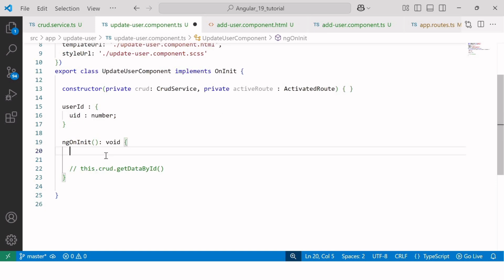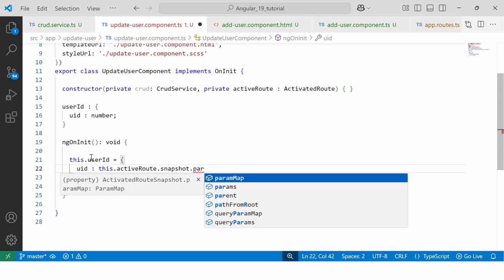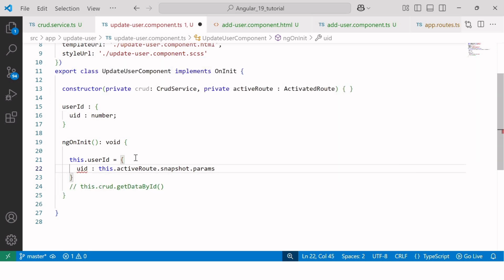And then inside ngOnInit lifecycle hook, we will assign the value to this UID property. So let me access the userID with this keyword, this.userID equals to, inside curly brackets, UID colon. Now I'll access the activatedRoute. activeRoute.snapshot property.params. First, let me write syntax and then I'll explain. Inside square bracket, ID.